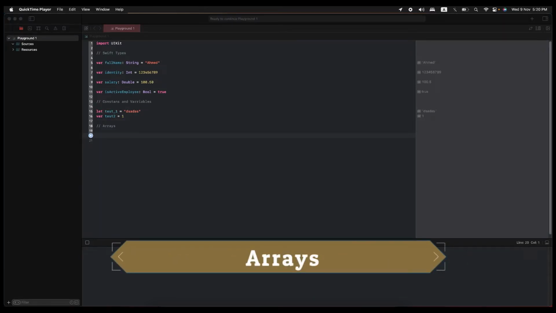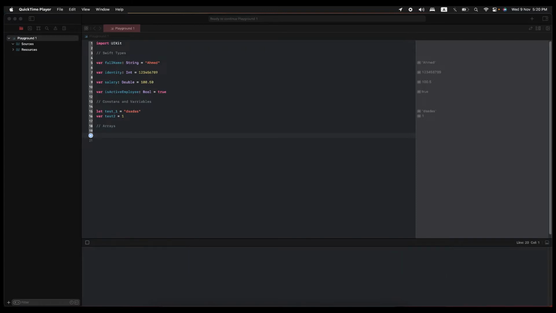An array stores values of the same type in an ordered list. The same value can appear in an array multiple times at different positions. Note that the arrays are ordered by when they are put in the array.